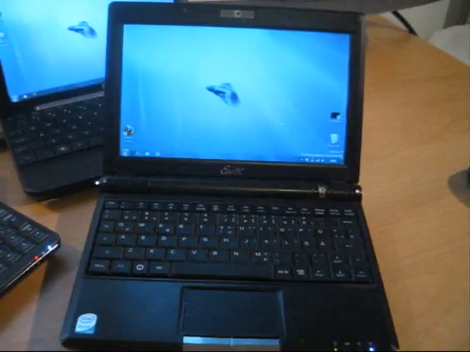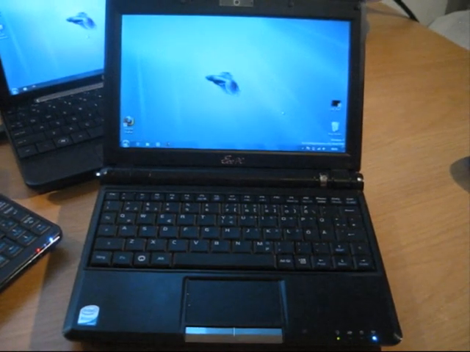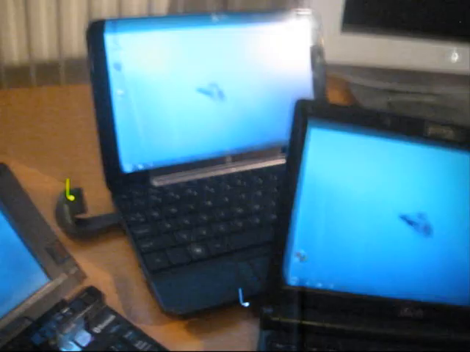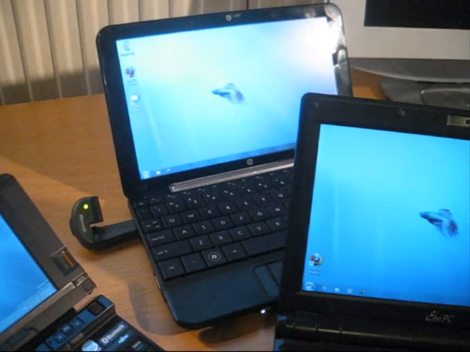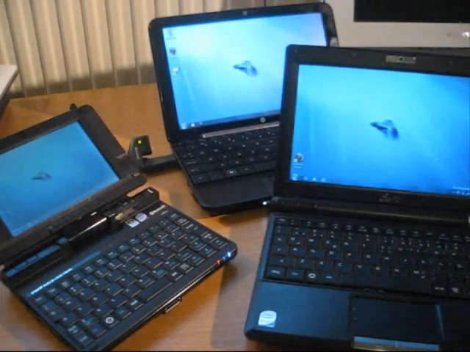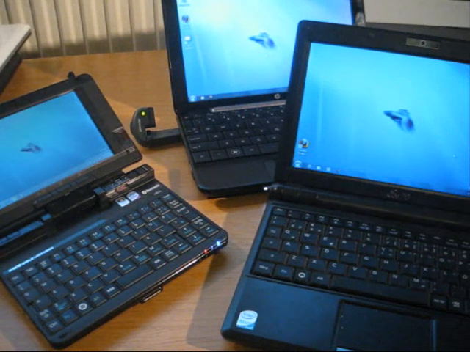The 900A is with a little bit faster SSD than it was shipped to me, but not the fastest one, and with 1 gig of RAM. And the HP 1000 is with a faster Runcore SSD and 2 gigs of RAM. So we can easily see the differences on these computers.